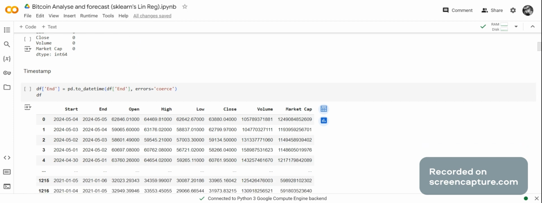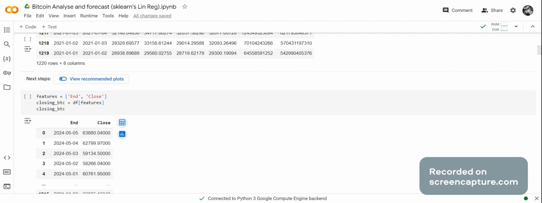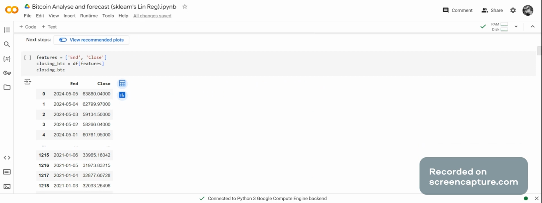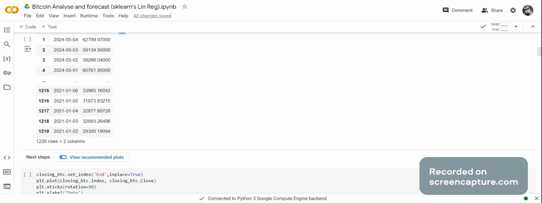Now what we're going to do is timestamp the end column, because that's going to be the date that we're going to use. And after we have timestamped the date column, we're going to set our features up as end and close. Those are the two features that we're going to use. And then we're going to create a new data frame with just end and close.